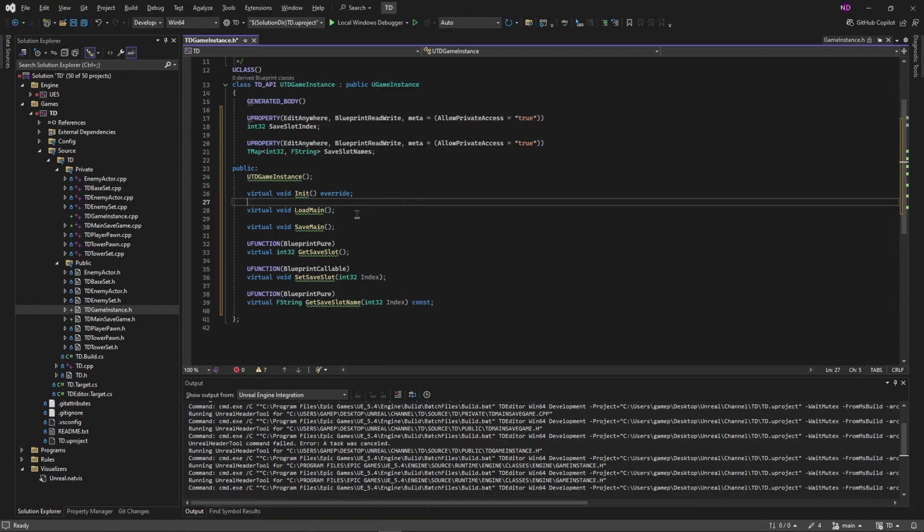We have two functions for loading and saving the actual main save data. Then we have a GetSaveSlot. This is being made available to Blueprints. However, it's not changing anything, so it is BlueprintPure. SetSaveSlot, similarly, is available to Blueprints, but is BlueprintCallable, which means it has exec pins because it's changing the data.